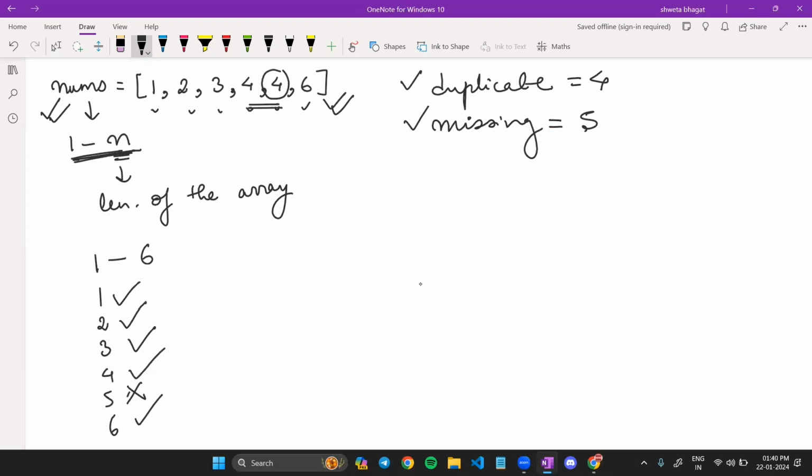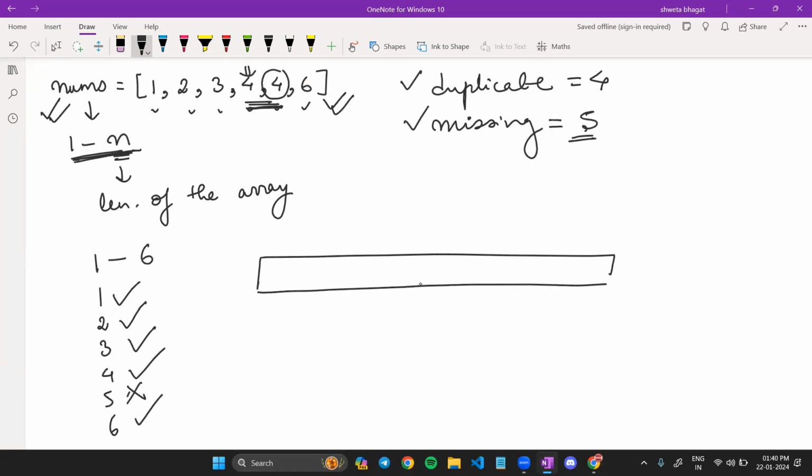So it is for sure that one number is always missing and there is only one number which is duplicated. In this case, you can see that 5 is the missing number and 4 is the number which is occurring twice. So let's see how we can solve this problem. We can create a vector which will store the frequency of all the numbers in the range 1 to n. Now, what would be the length of this vector?